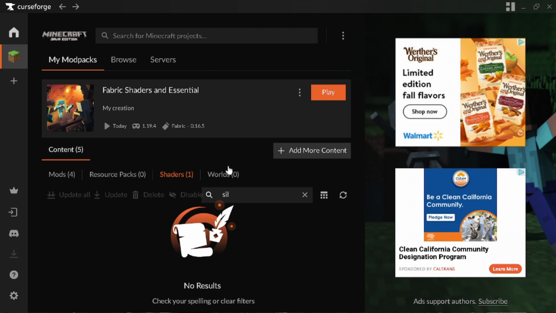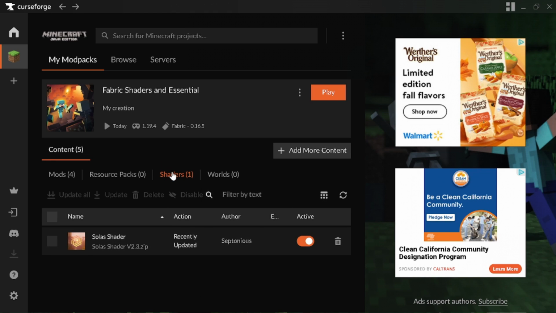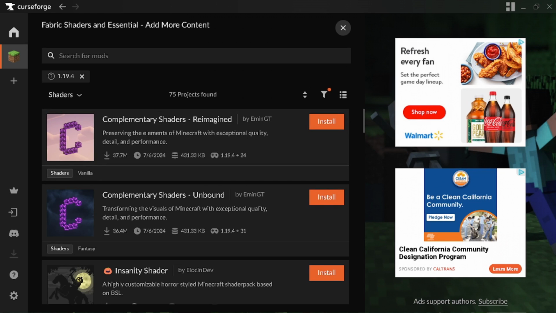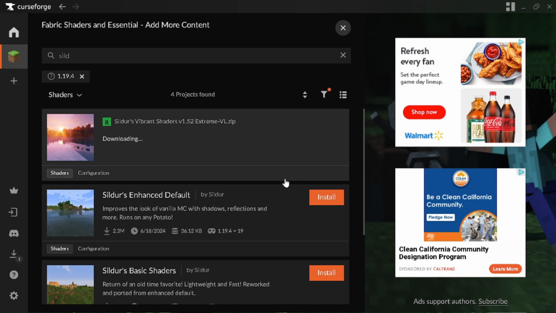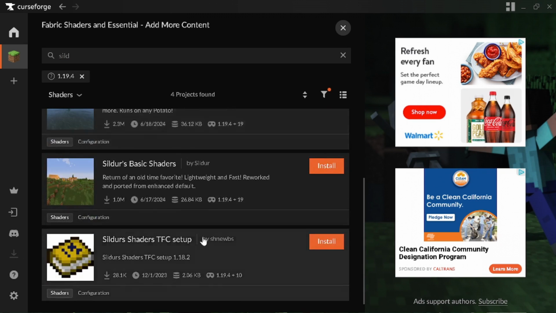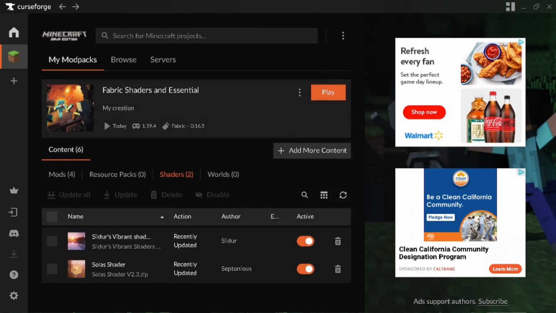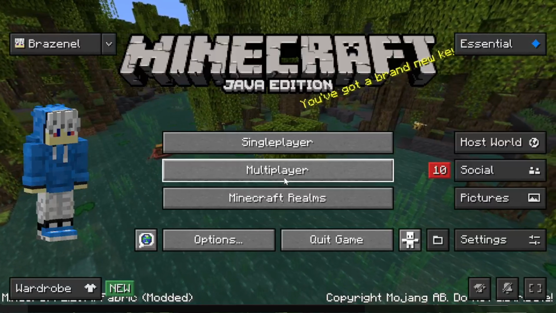Okay, so why is it trying to show me only the Sola shader? Oh, add more content. Yeah, there we go. Sildur's Vibrant shader. This is a really good shader pack. Let's add that right quick, just because I want to show y'all these shader packs are really neat.